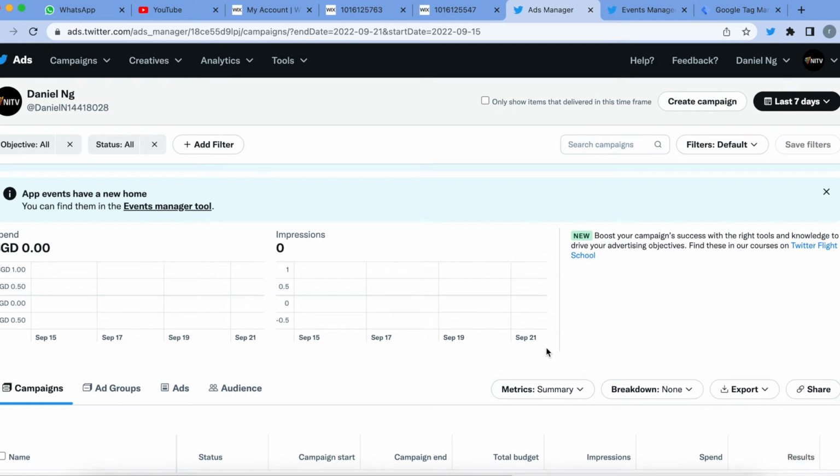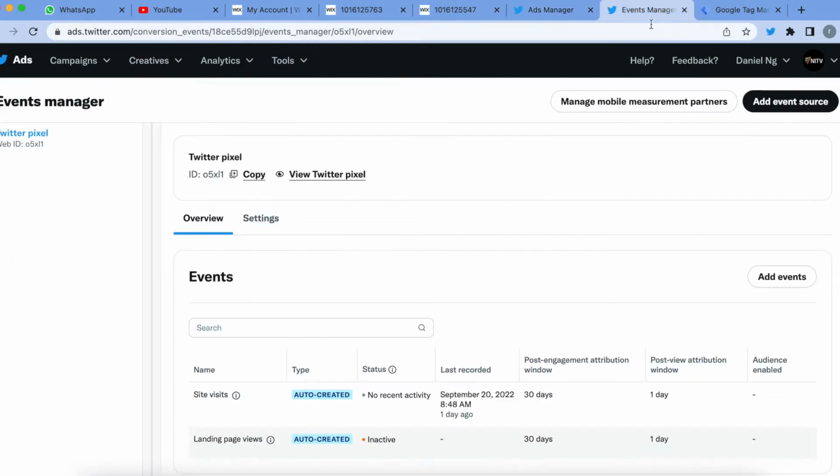Hi, today I'll be talking about a quick tutorial on how to implement the new Twitter pixel using Google Tag Manager. Firstly, go to the Twitter Ads Manager and access the Twitter Events Manager page. Once done, the first thing you should see is the Twitter pixel and the ID.